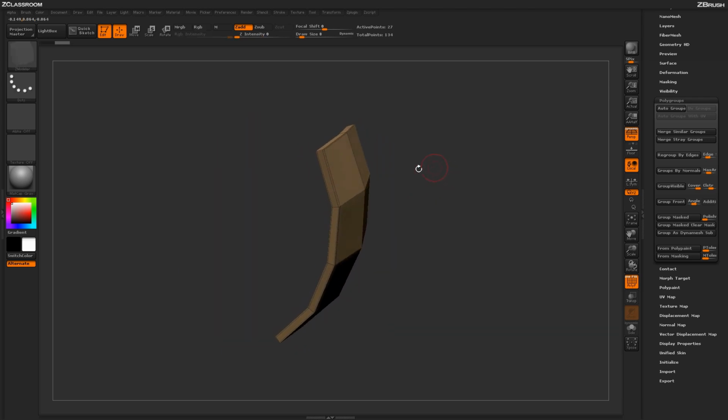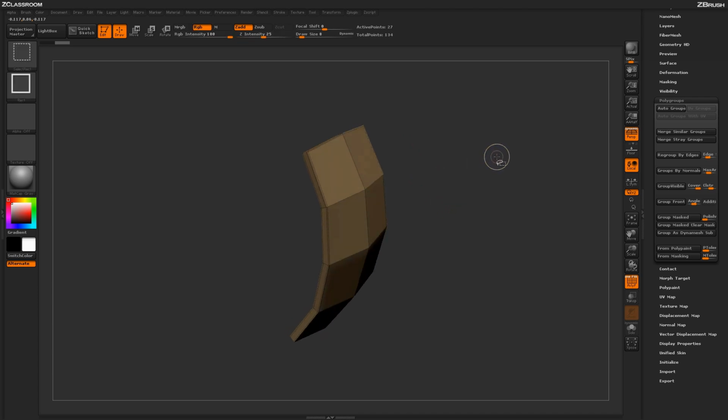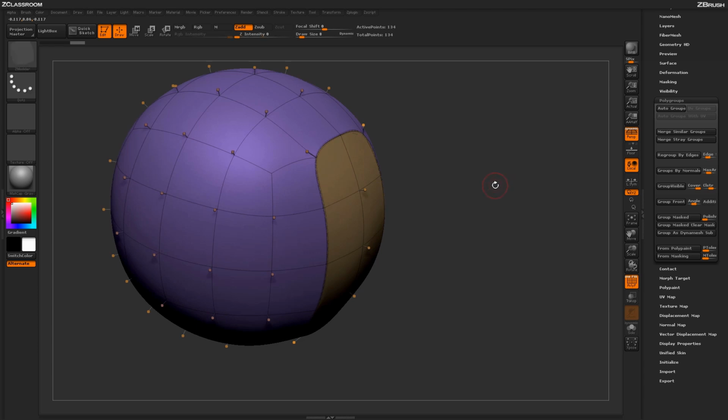So now if I rotate here, you can see these are the borders which the unweld action is generating, and this is going to allow you to hold those edges when using dynamic subdivision. So if I just hold Control Shift again and bring my model back.